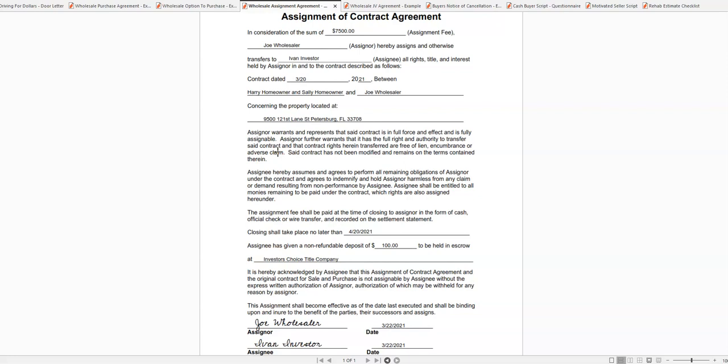Assignee has given a non-refundable deposit of $100 to be held in escrow at your title company. All right, so if you put $100 on the purchase agreement as the non-refundable deposit, you want your investor to send that money over, because you want them to pay that earnest money deposit.